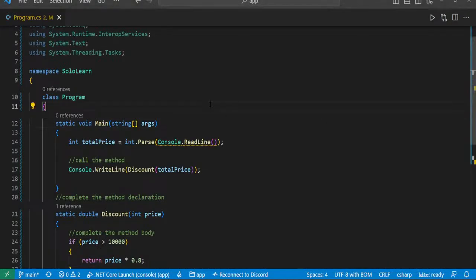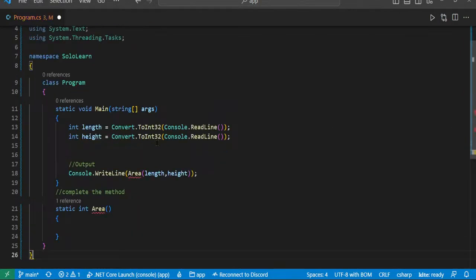Copy this code, paste, and here we're gonna return. So it's going to be the int height, length multiply height. I think that's it.